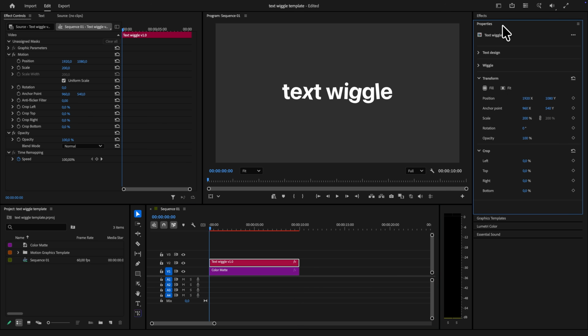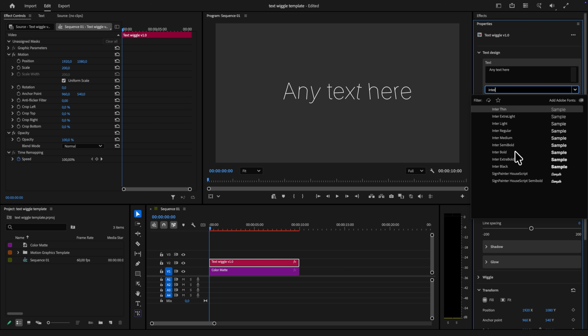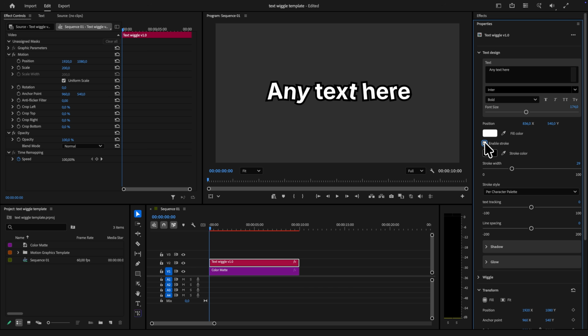Start by expanding the design section. Here you can change the text to anything you want. Choose a different font and change the text color. Below that are stroke settings. Enable a stroke and you can change the stroke color, adjust the width and choose between different stroke styles.